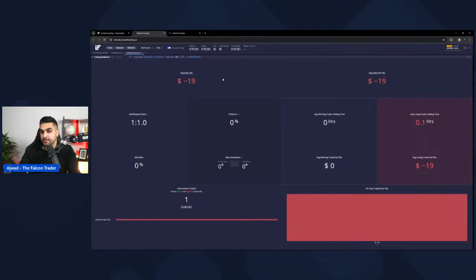Other than that, the things that we need, like the risk to reward ratio, we can simply go to the trading dashboard and see the average risk to reward ratio from every single trade that we made. So let's say you are taking 20 trades, and some of the trades made you 2.5 rewards, 3 rewards, and some of the trades you lost. The average risk to reward ratio is going to be mentioned here.